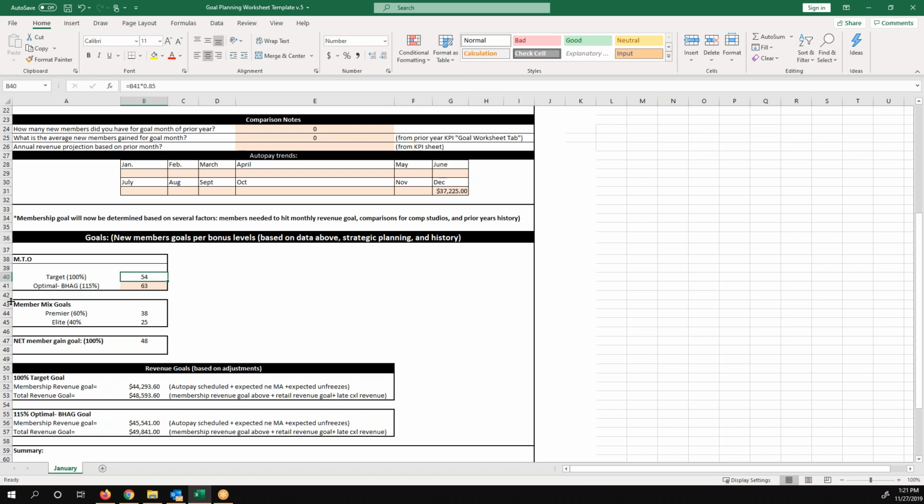Okay. Now from there, we also set a member mix goal. And what I do is we just take basically our BHAG, which is 63. And do you guys remember what the Orange Theory corporate member mix percentages should look like?